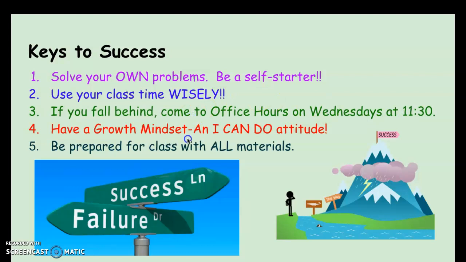Next, you're going to need to have a growth mindset. This is an I can do attitude. You might be able to not do something right now, but in your head, you need to say, I can't do it right now, but I will learn to. That's a growth mindset, a can-do attitude.